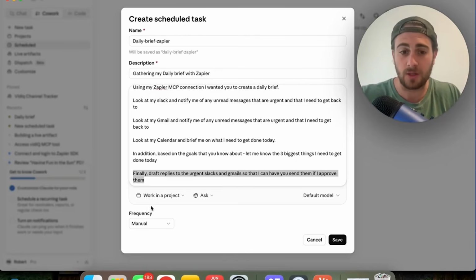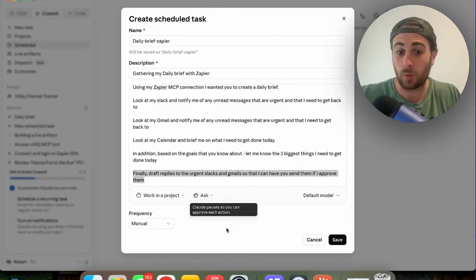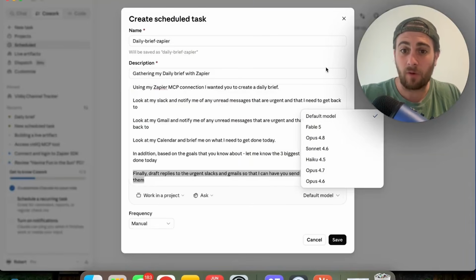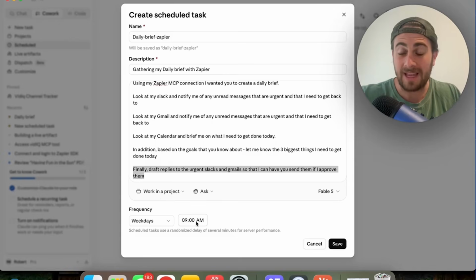If you wanted to, you could do this inside of a project. And when it comes to ask right here, I would have this act without asking for this specific thing right here. And we could see it's actually getting access to all of this. In addition to that, the default model right here, we could choose Fable 5 in order for this to be the most powerful possible. And in terms of frequency, I would have this happen weekdays every day at 9 a.m., 8 a.m., or 7 a.m., basically right before you get into the office. And then this is going to be the result.